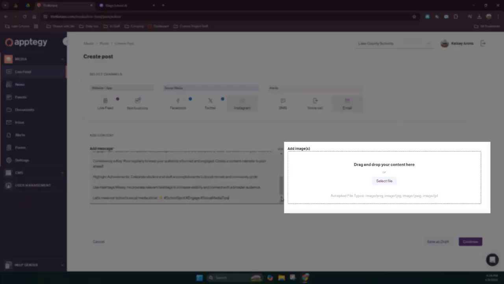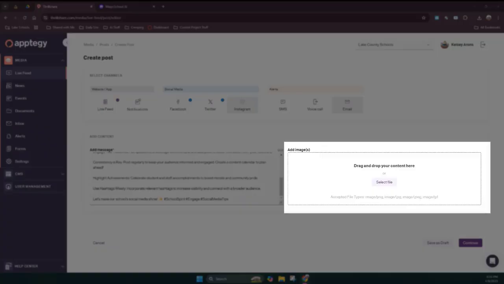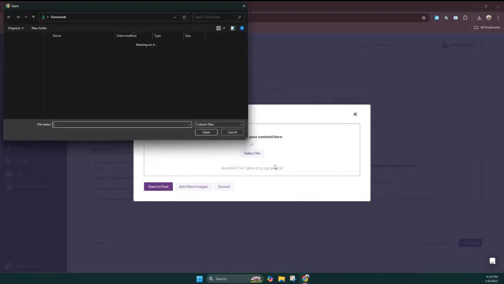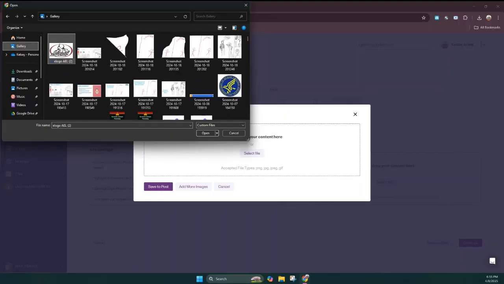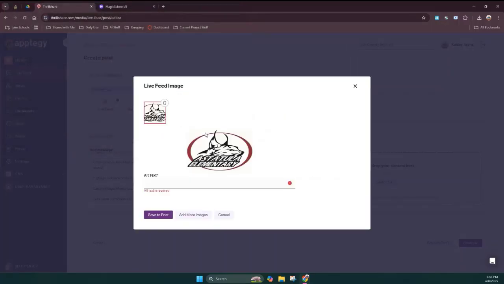Now, let's add a picture to accompany our posts. To do this, I will click on Select File and locate the image or images I want to include. I highly recommend using no more than 5 images. Anything greater should be posted on the website itself.